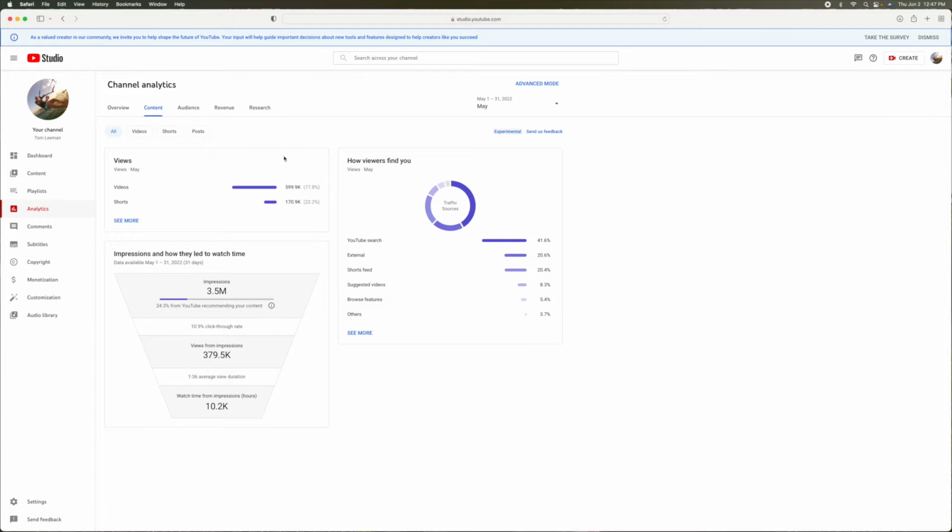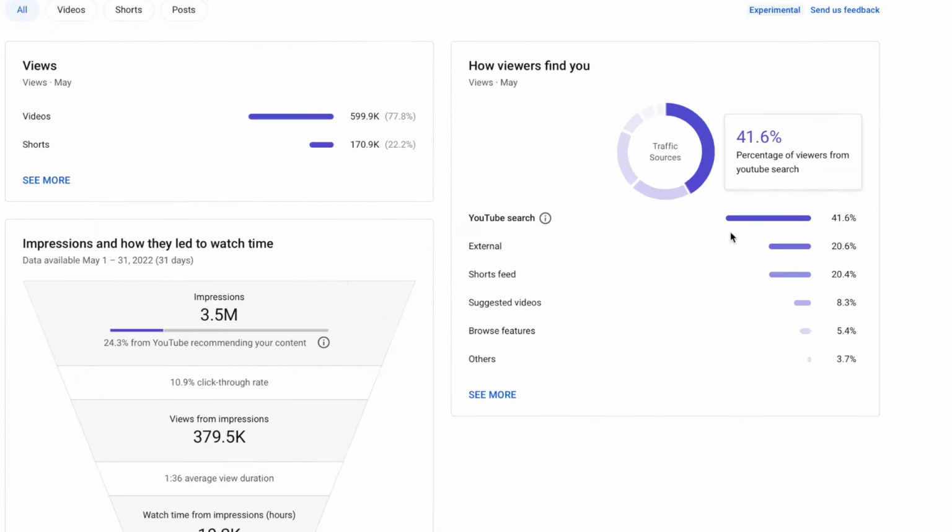All right, so you can see over here, it's got 3.5 million impressions. It says views from impressions and time watched from impressions. Over here, it gives you information on how viewers find you. And here we've got YouTube search, and you've got external, which is basically Google search.